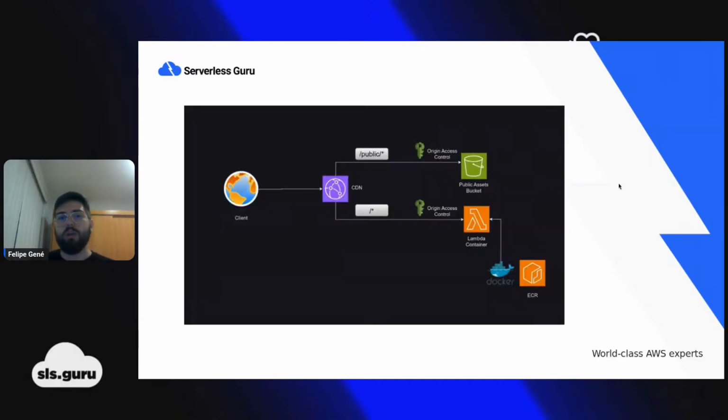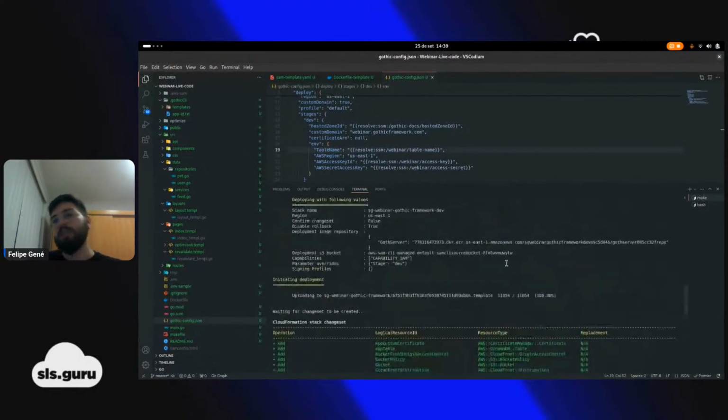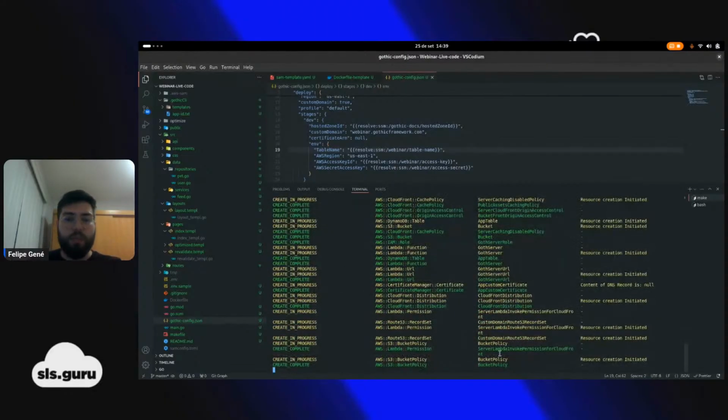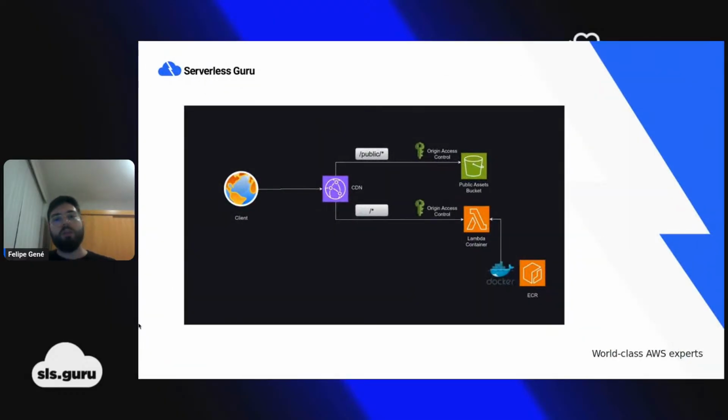So the infrastructure that we have here is this one, the infrastructure that we are currently deploying here. As you can see, we are deploying that with AWS SAM. All the configuration, all the infrastructure is being created right here, meanwhile we're talking about it. The infrastructure is based on a CDN, which is CloudFront from AWS, and we have two origins.